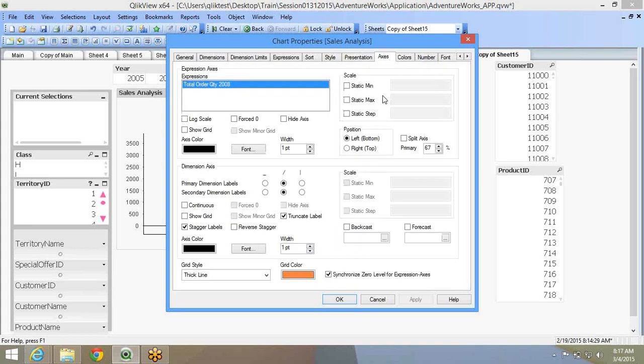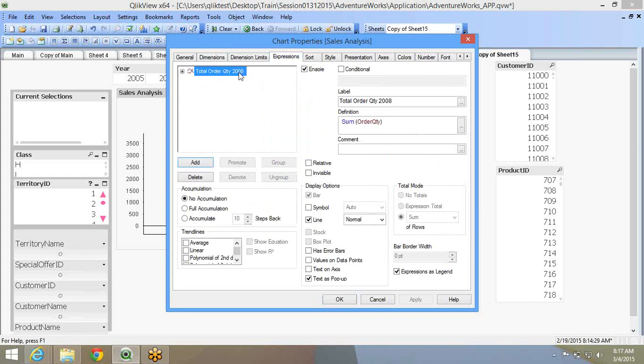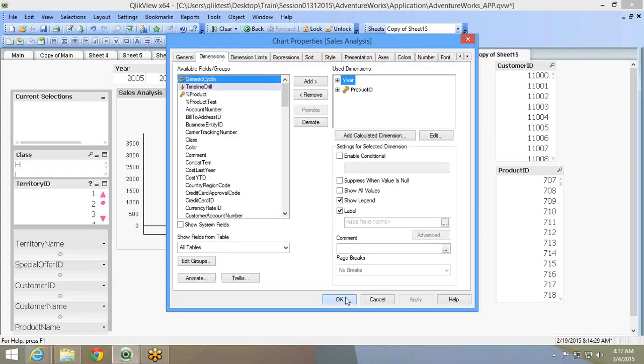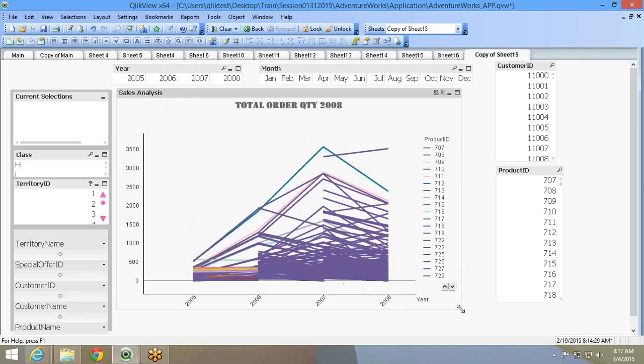Axis, it's again the same methodology. You can control what kind of axis you want. There's absolutely no difference over here. Colors also, there is no difference. The lines will basically be represented as colors. So overall it's the same chart, it's just that the orientation of the line chart is different.